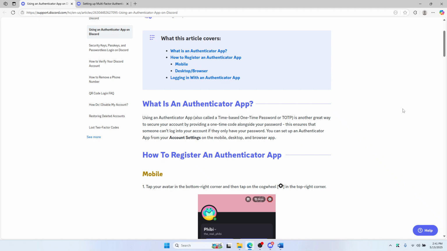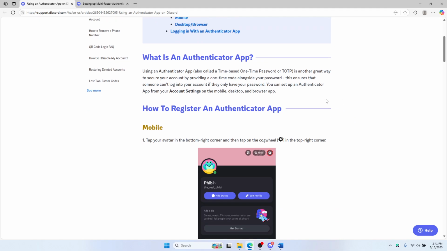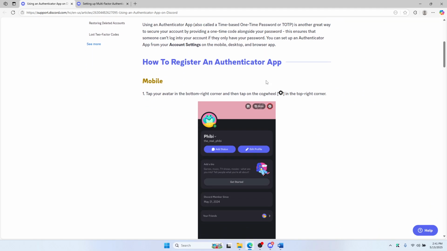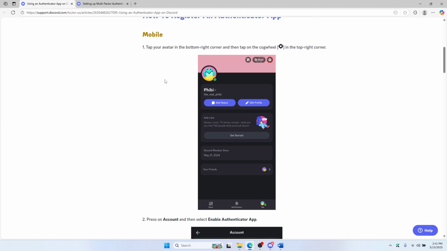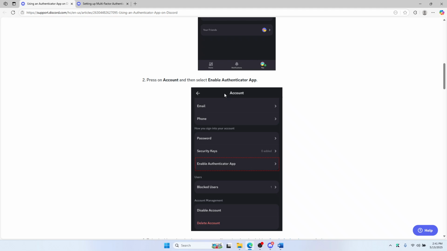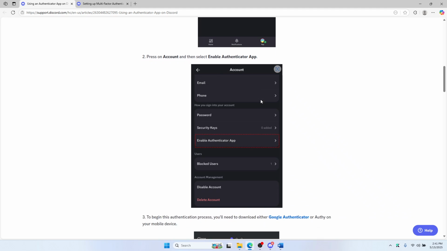Hello everyone. If you want to enable two-factor authentication on Discord, then you have to register an authenticator app. So first tap on the avatar in the bottom right corner here, and then tap the cogwheel icon that is on the top right. And then just press on account and then select enable authenticator.